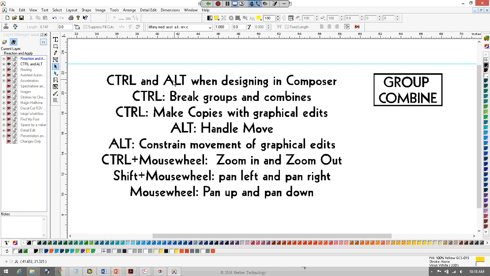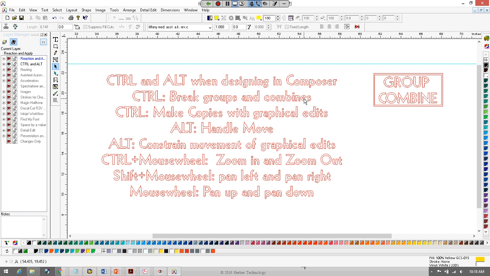So the first thing is that you can break groups and combines when you're designing on the Composer work surface. Right now I'm in my regular pointer, and I grouped this little graphic over here that says Group and Combine. But what if I just want to select the word group, but I don't want to have to go through all the trouble of ungrouping it, which isn't really that much trouble. But there's a nice, quick, easy way that you can do that.